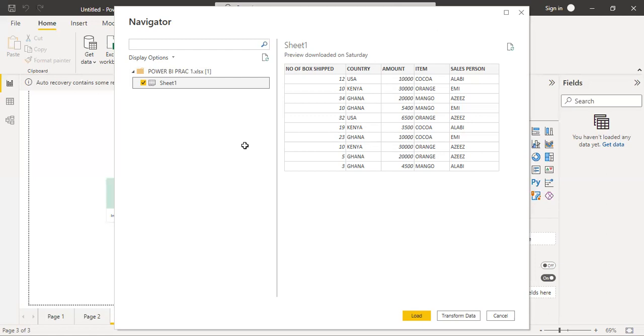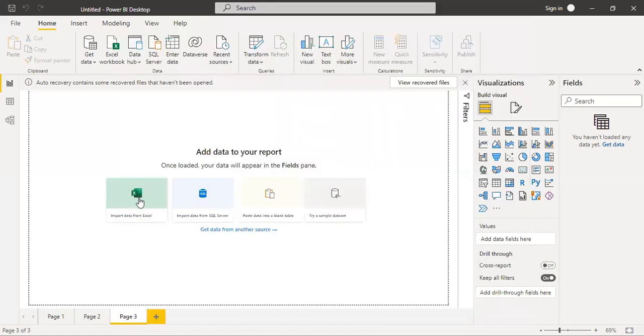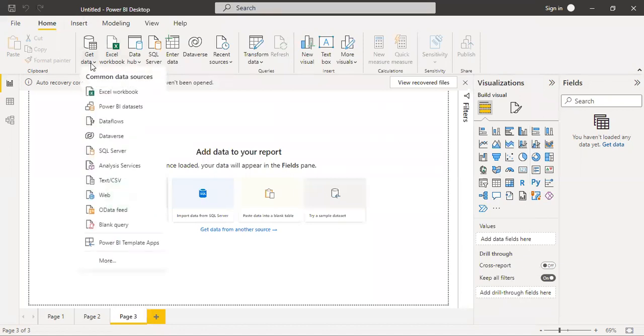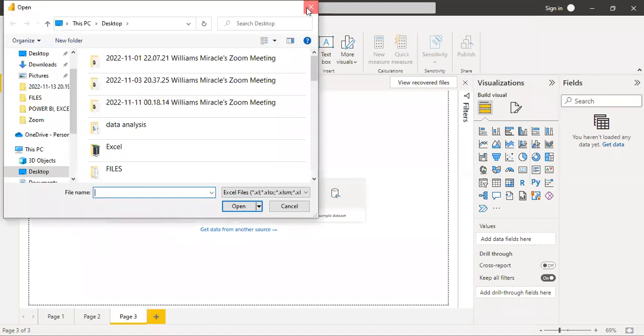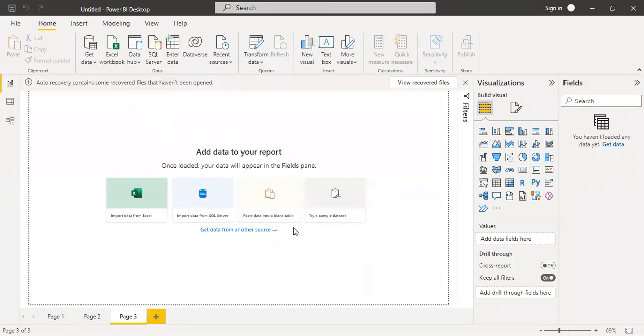I'm going to save this again, and I'm going to go back to Power BI and cancel. If you don't want to work with this, you just come over and say cancel. Or I can go to Get Data and click on the data set format. Now it's Excel, so I can just click and say Excel workbook. So how do you import data when you're working in Power BI?